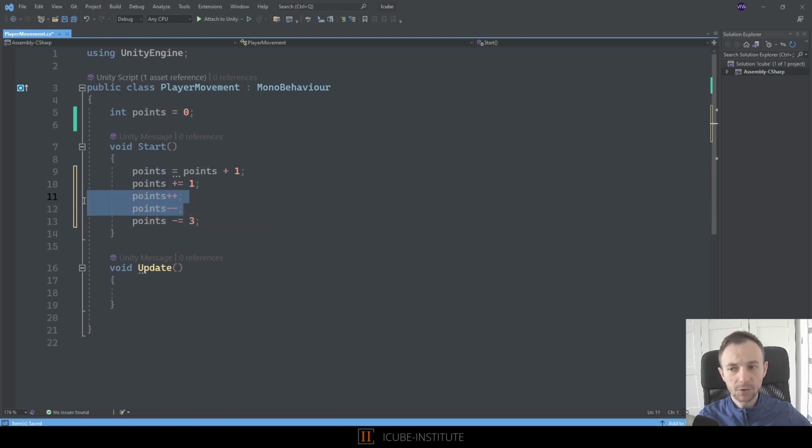Remember that this shortest form only works when we increase or decrease by 1. In any other situation, we will use this form. So in this case, we will decrease by 3. In this case, for example, we will change it and we will increase the number of points by 2. So this is the increment and decrement operator that we will use quite often in our projects.